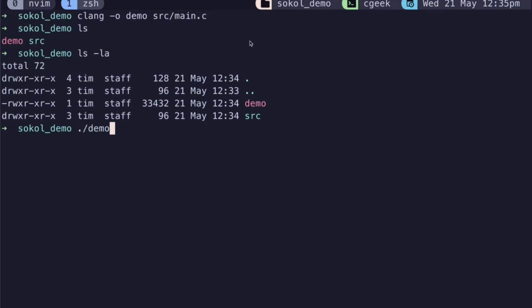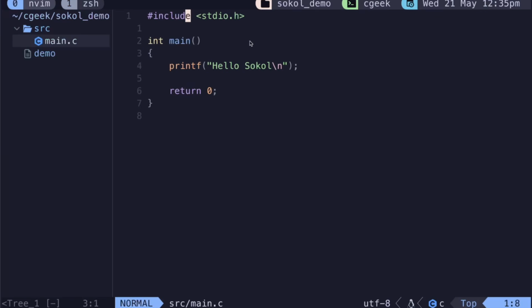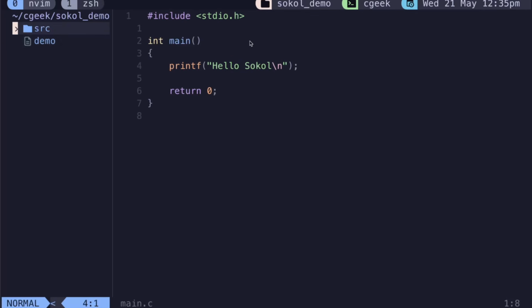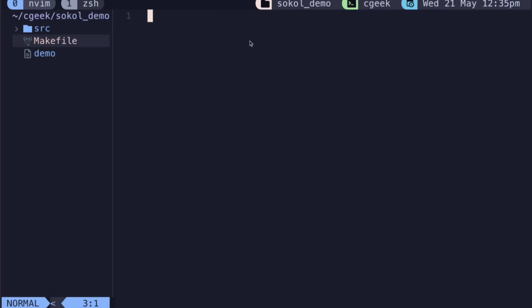So let's just run our executable and we've got hello Sokol. Okay, very cool. So just to make this a little bit simpler, I'm just going to make a makefile. It'll just make our life a little bit easier.